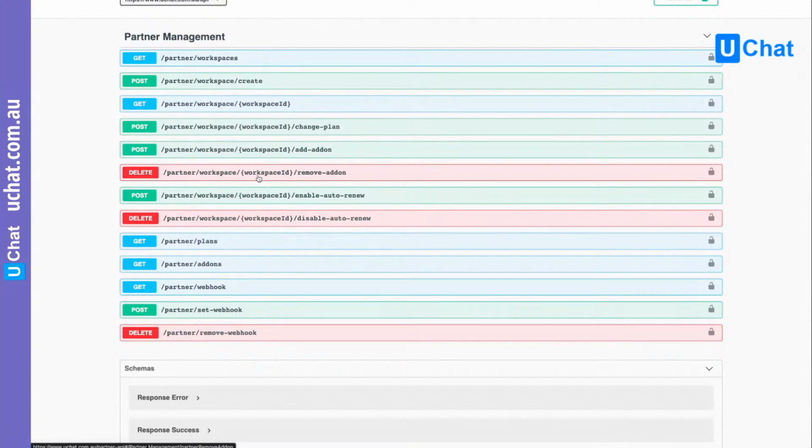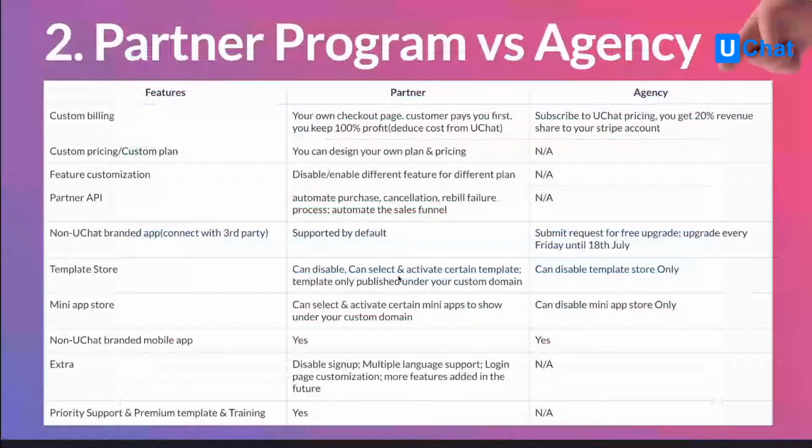And the next is the non-UChat branded app, which I already talked about. Okay, this is available for both partners and agencies. Agencies need to submit the request for the free upgrade. Okay, we will upgrade every Friday until 18th of July. And the next is template store and the mini app store.